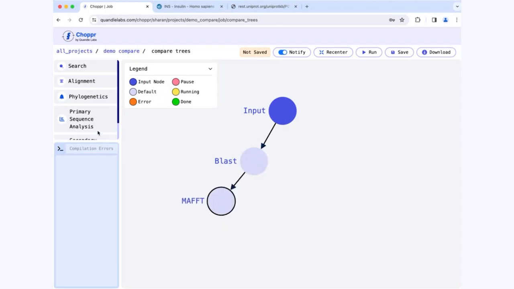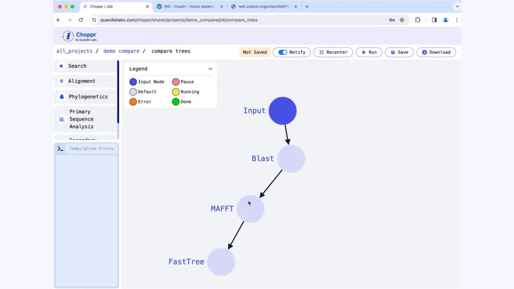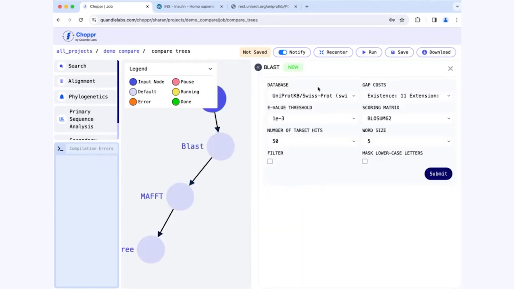Finally, we will select FastTree from many tools that Choppr provides to create a phylogenetic tree. It is very easy to modify any tool's parameters. Simply right-click on the tool and select Info button. For this demo, I'll modify the database parameter for BLAST from SwissProt to NR. To save the changes, just click on the Submit button.